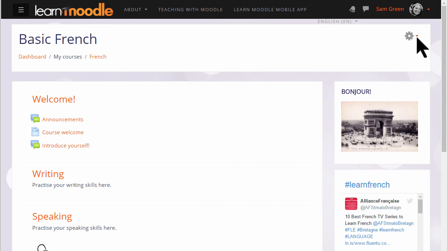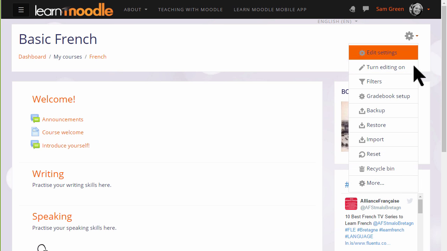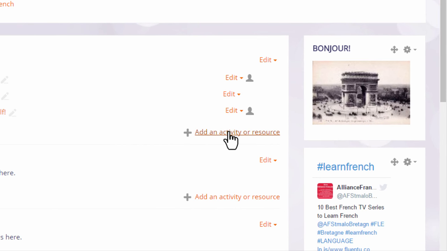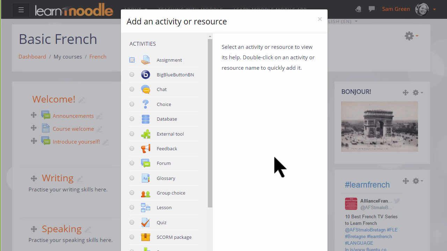Let's go into our course and set up a choice. To do this, we need to turn the editing on from the gear menu top right, and then in the section where we'd like to add our choice voting activity, we click the link Add an Activity or Resource. This brings up Moodle's Activity Chooser.